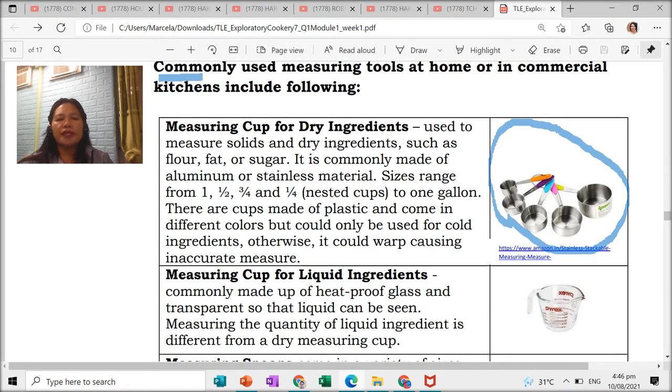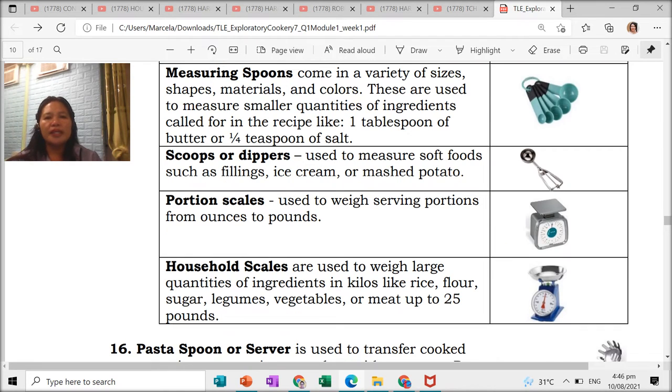The next one is the measuring cup for liquid. Number one is for dry, now is for liquid ingredients. Commonly made up of heat-proof glass and transparent so that liquid can be seen. Measuring the quantity of liquid ingredients is different from the dry measuring cup. Yeah, really different.